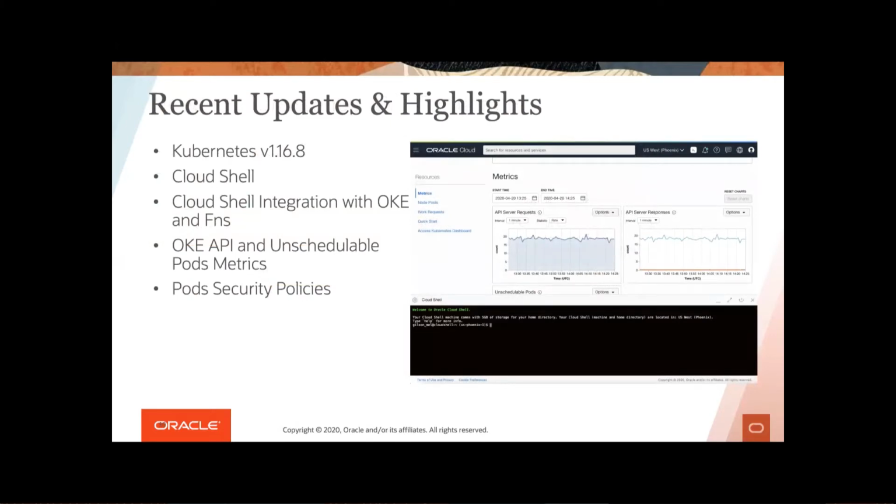Okay, this is my last slide. And here are some highlights of new features we have announced recently that I would like to share with you. For example, Kubernetes version 1.16 is now available and 1.17 is coming out soon. Cloud Shell is a web browser terminal that you can use to perform all of your operations directly through a browser. OKE metric options are now available for users, and pod security policies that control operations that the pods can perform on a cluster are now available.